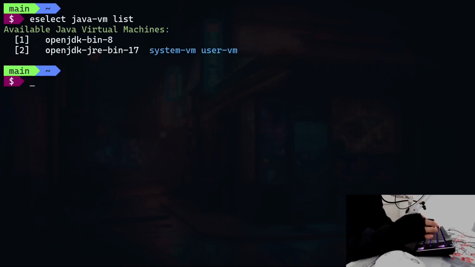I'm probably going to set it on full screen so you can see it better. I'm going to run eselect java-vm list. This will give me a list of Java virtual machines on my system. And you can see that I have two versions. I have the OpenJDK 17 and I also have OpenJDK 8.